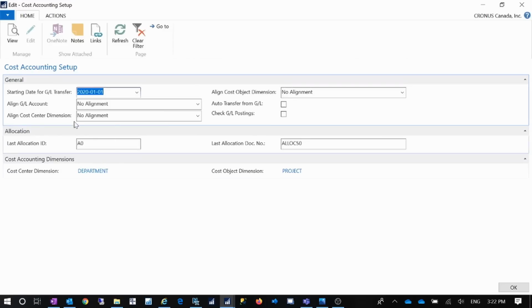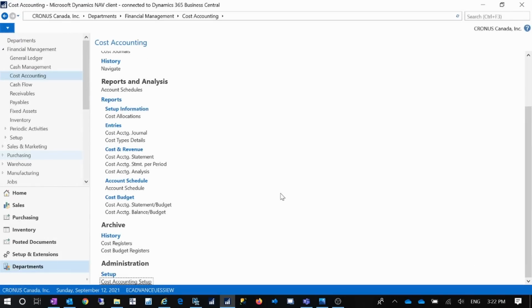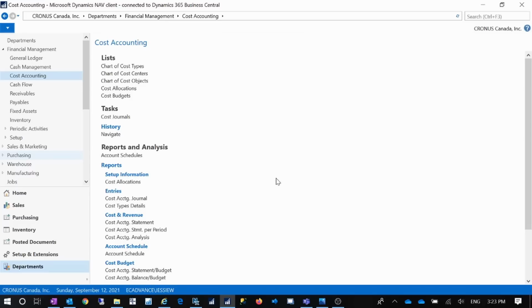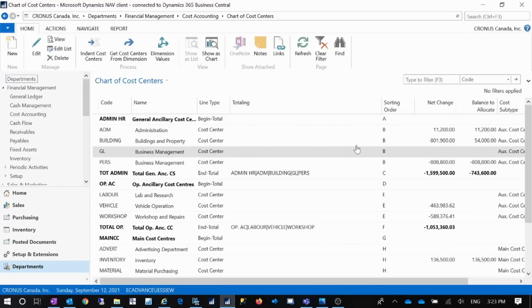But you do not need to do this. If your global dimensions are used for something different, then you can define your own cost centers. That's completely independent from your global dimensions. And you can get the cost centers from your dimensions as long as you set it up in that cost accounting setup.